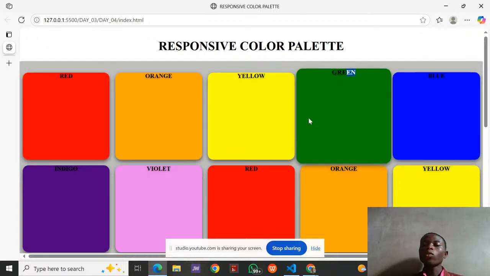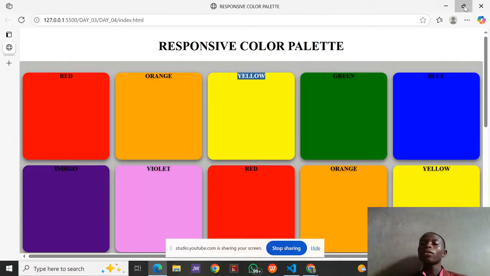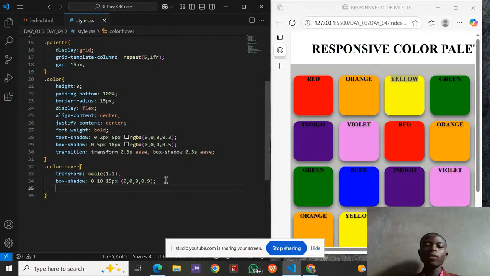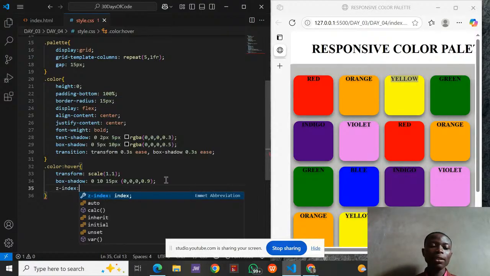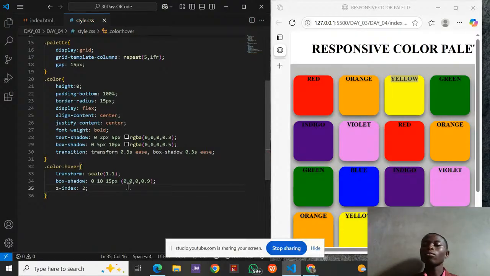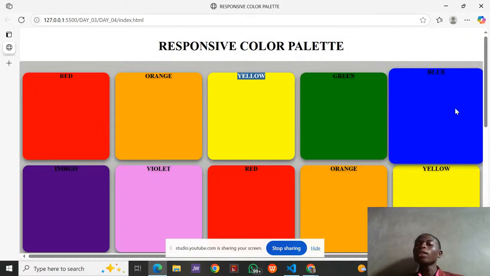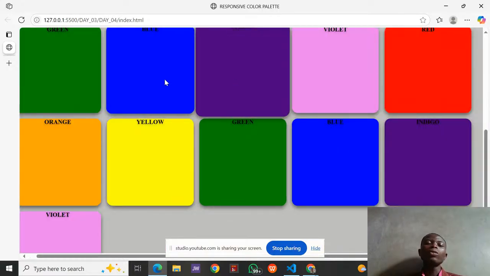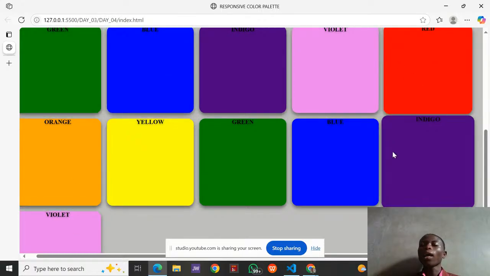So very good. This is what we have now. Whenever we hover around it, the colors change in size. Also, the box shadow deepens. So in order to combine all this together, I'm going to use my Z index, a Z index of 2. So what do we have now? Very good. So we have just successfully implemented our hover effects to this beautiful color palette. So our color palette is now responsive, and it is responding anytime we hover around it.